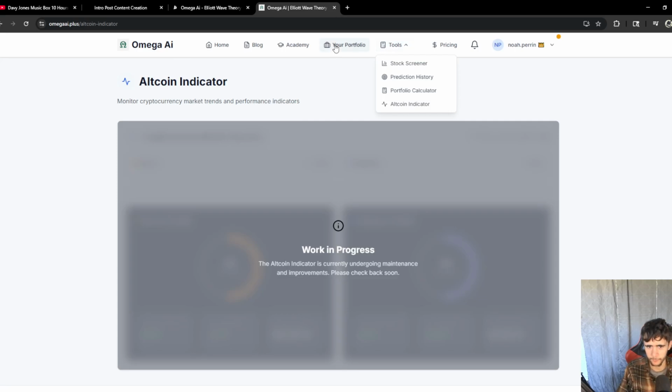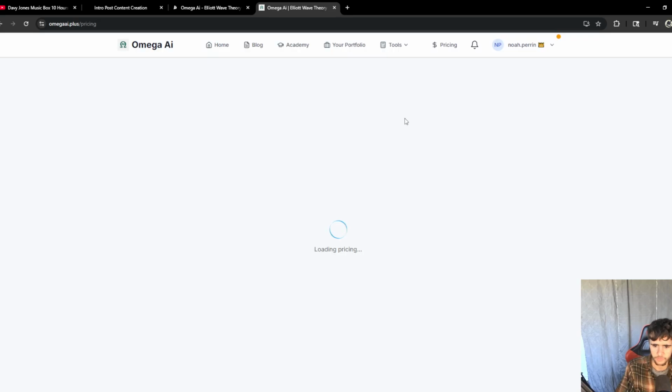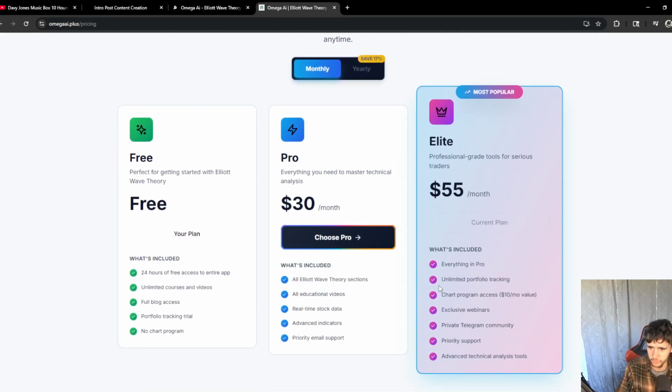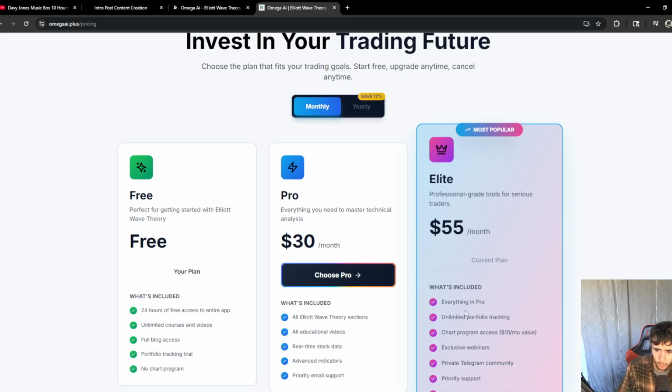It's just a platform to come in here, learn my strategy, and get the tools that you need to help you with your portfolio, and to basically act like a hedge fund, right? Here's the current pricing. It's actually dirt cheap. You can get the elite tier right now for $55 a month. Everything in the app, and also the chart program, which is $10 a month separate.